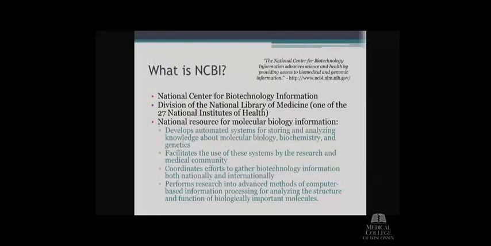So what is NCBI? It stands for the National Center of Biotechnology Information, and it's a division of the National Library of Medicine, which itself is one of the 27 National Institutes of Health. So ultimately, NCBI is part of NIH. And it is a national resource for molecular biology information. There's a lot of text on this slide, but basically what NCBI does is develop, distribute, support, and coordinate access to a variety of databases and software for the scientific and medical communities, with the ultimate purpose being to advance science and health by providing access to biomedical and genetic and genomic information.